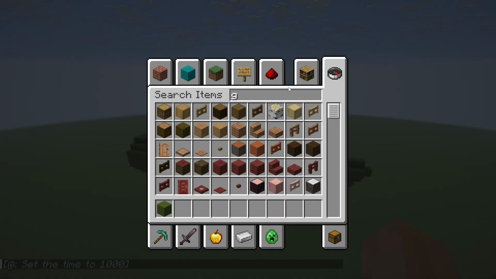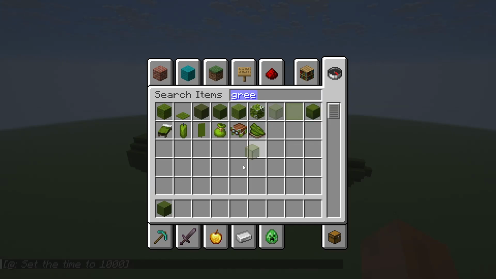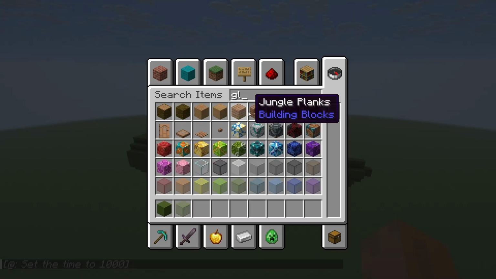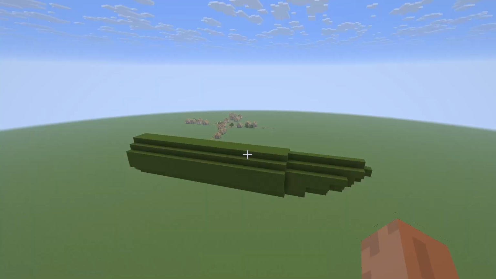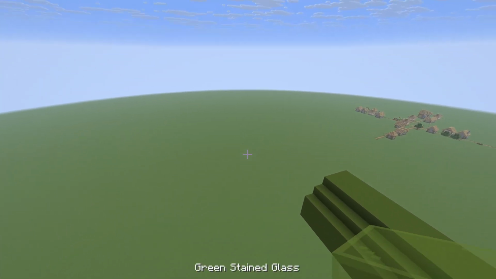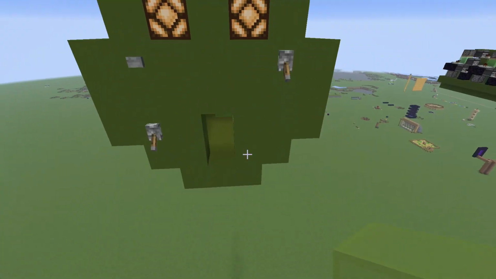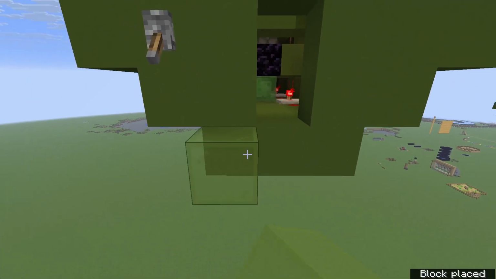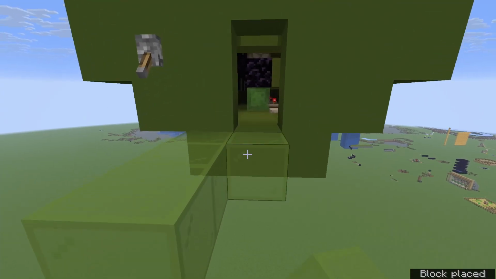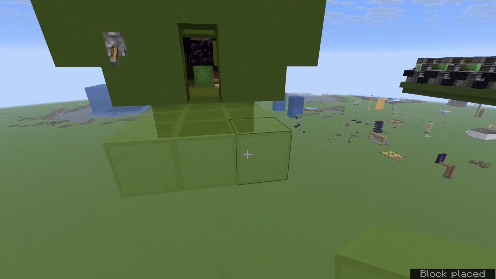All right. So the next thing you're going to do is go ahead and grab yourself some green stained glass. It's normal glass. You want to come out to the front of the plane. Delete anything you have in front of this bulkhead here. So next you're going to get your green stained glass and you're going to build a 3x3 just like this.